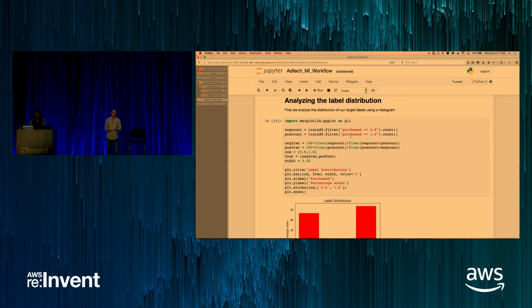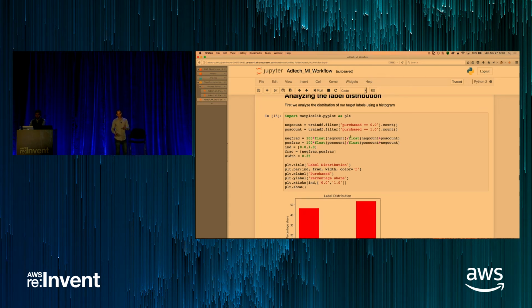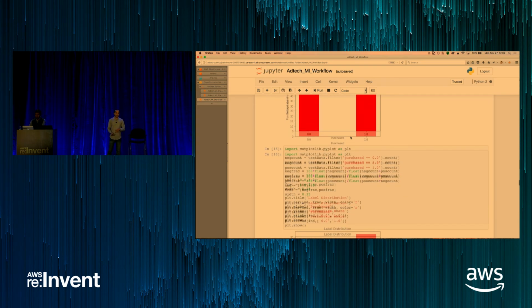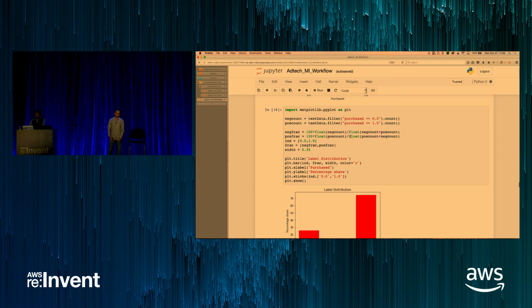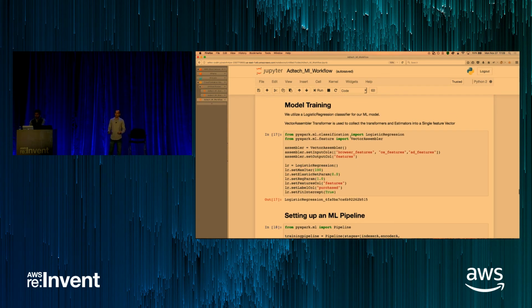So first we will analyze the data separation. We used a histogram for that. Let me go closer. Train. So the train data, the histogram is showing converted versus non-converted users split, and then similarly it is showing for test data, converted versus non-converted. So test looks good. Let's go ahead and do the actual work, model training.